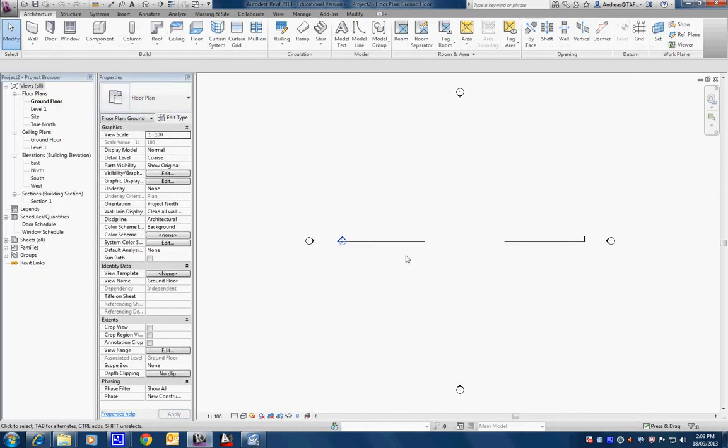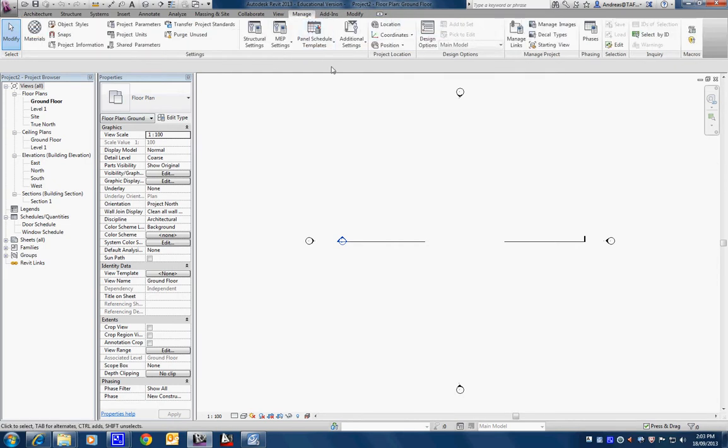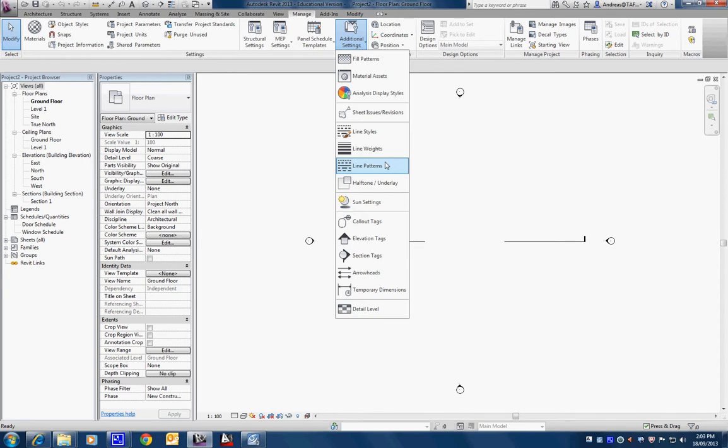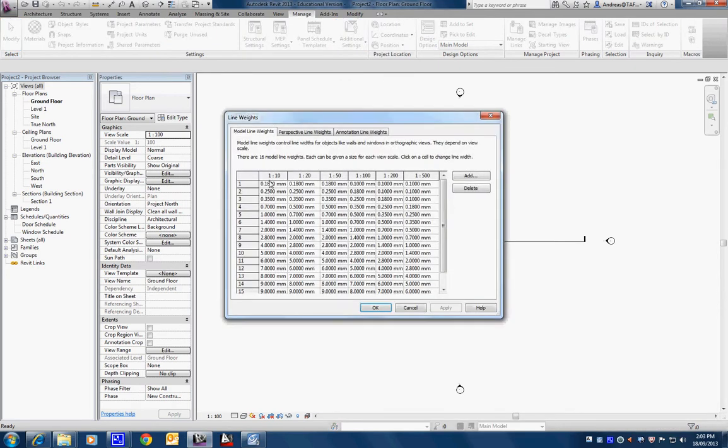All right, so there we have it. Let's go straight to manage, and let's go to line weights. All right, here you go. For 1:100, which is what we were looking at before with the wall, I think 4 was a cut, so it means it's 0.35. But if it was 1:10, a pen 4 goes to 0.7.